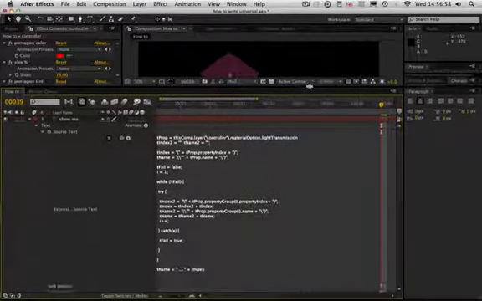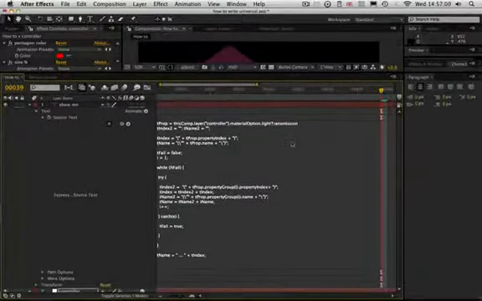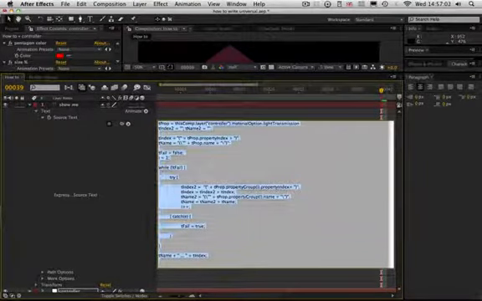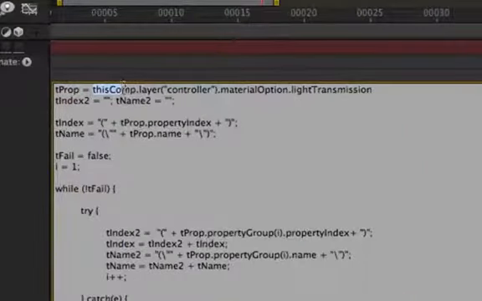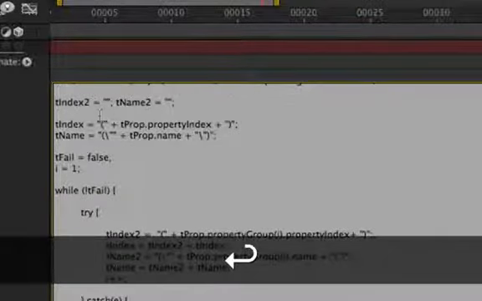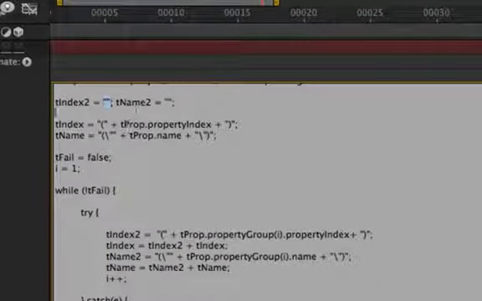For those who are interested, I'm now going to show you how this expression works. You never know, you might find it interesting. tprop is a variable, and we set the value of tprop to whichever property we select. In this instance, we've selected this composition, layer controller, material option, light transmission. And then we've set two temporary variables, tindex2 to be an empty string and tname2 to also be an empty string.